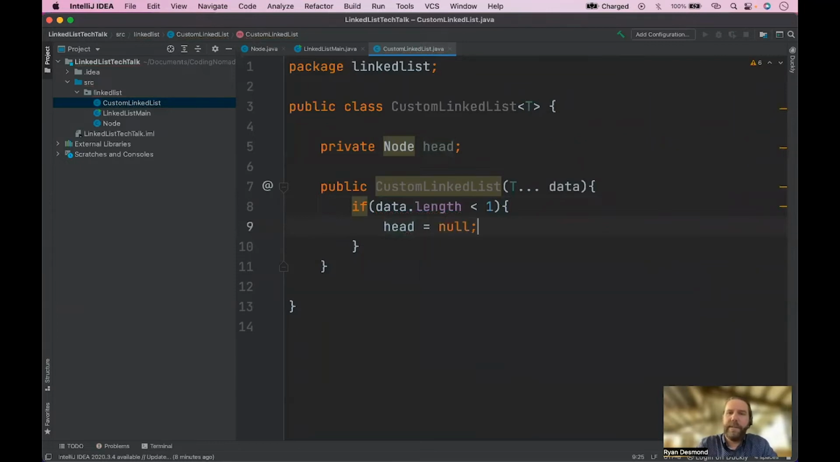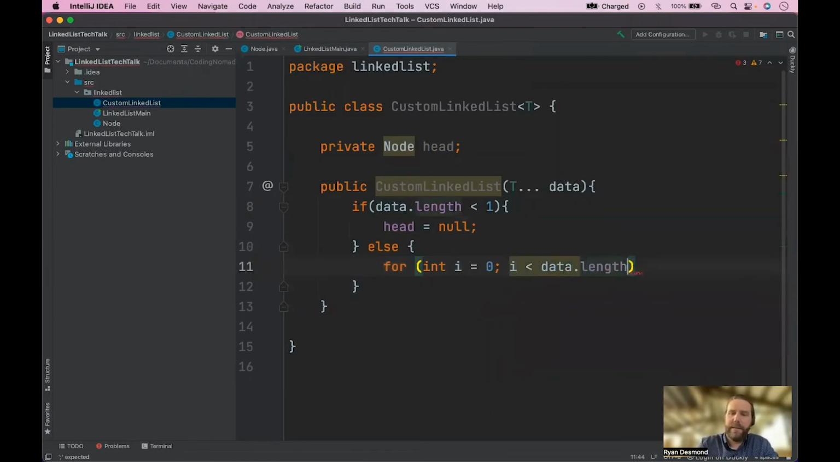It just means we're creating an empty custom linked list right now. We're not going to do anything. We're just creating this object. We don't have anything else to do yet. Else, if data.length is not less than 1, then I'm going to iterate through it. I'm going to say for int i equals 0, i less than data.length, and i plus plus.